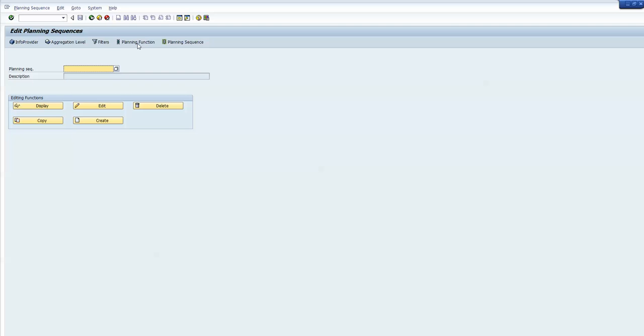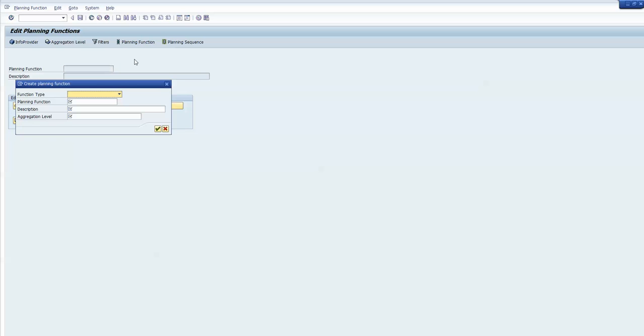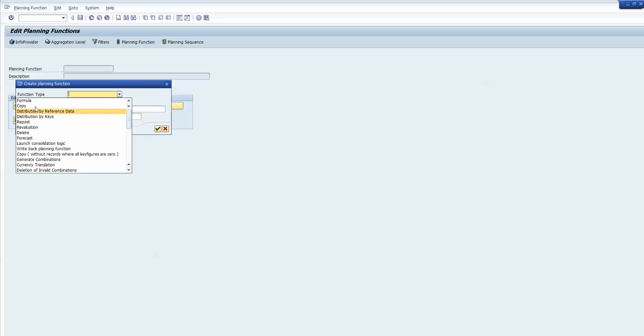Then we have the planning function, which is the important part. If you click on create in the planning function tab, we have different options like formula, copy, distribution by reference, distribution by keys, repost, and so on. These are the various functions in planning. For example, the copy planning function copies the data. If you have a requirement to copy data, you create the planning function and then put in some filters and an aggregation level, which will vary. I will come to those in my next videos, so please follow those.